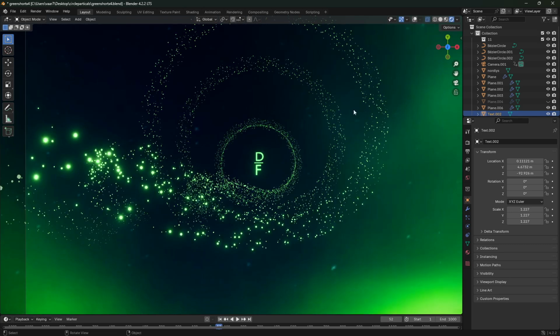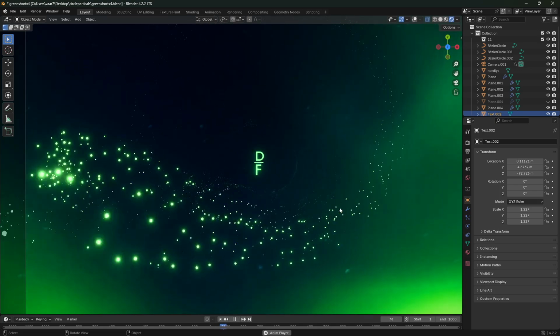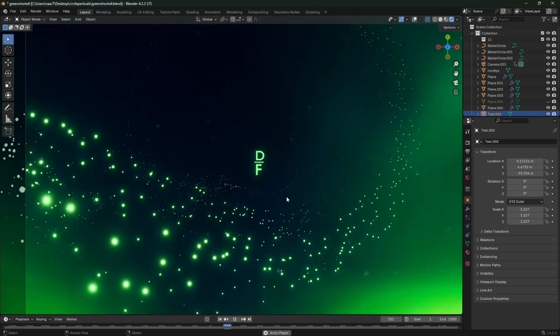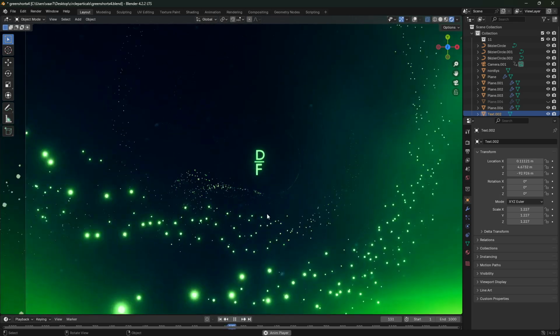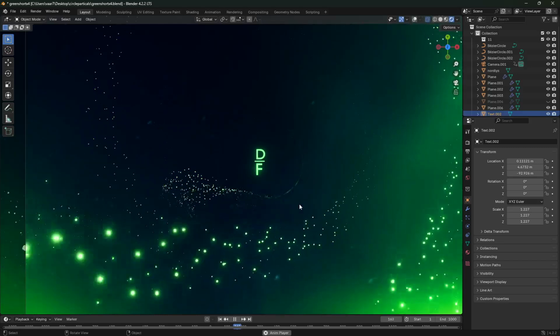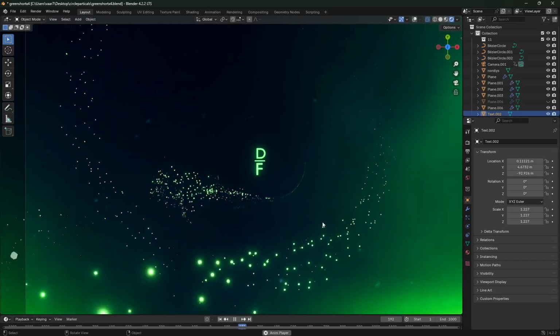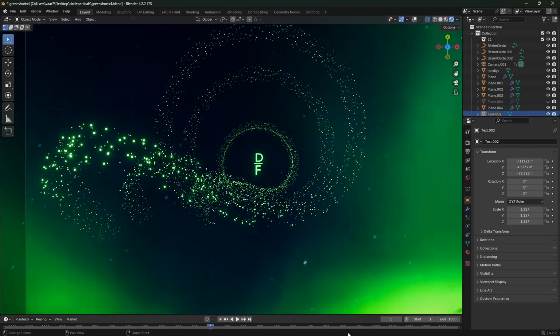So this is the exact same looping particle system following a curve. I just duplicated these curves 3 or 4 times and then animated the camera. So let's get back into it there.